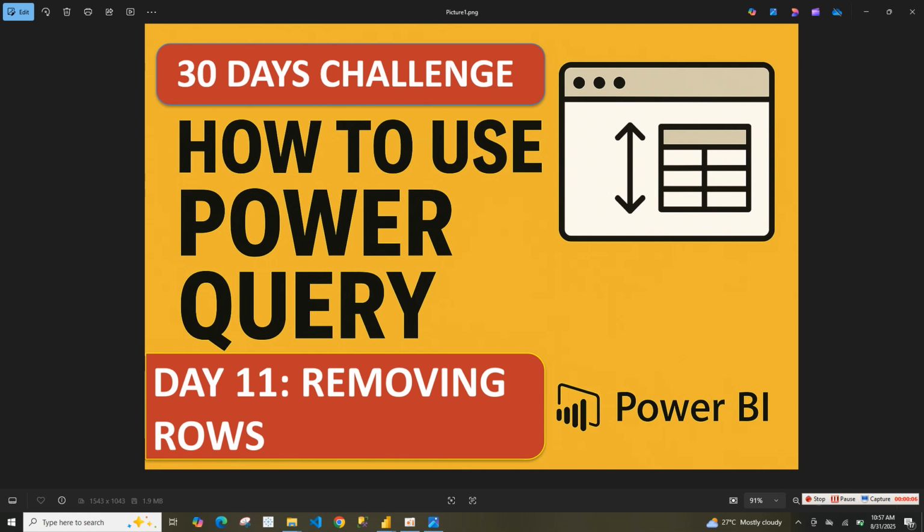Today we'll be talking about how to remove unnecessary rows in our analysis, in our data. How do we remove unnecessary rows? This step is very crucial because blank rows can cause errors in our analysis. It can cause errors in our visualization. So let's dive in. Why do we remove blank rows?